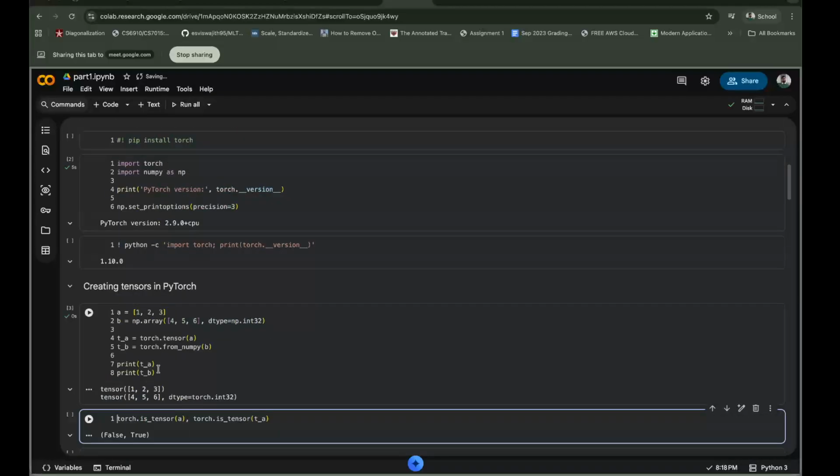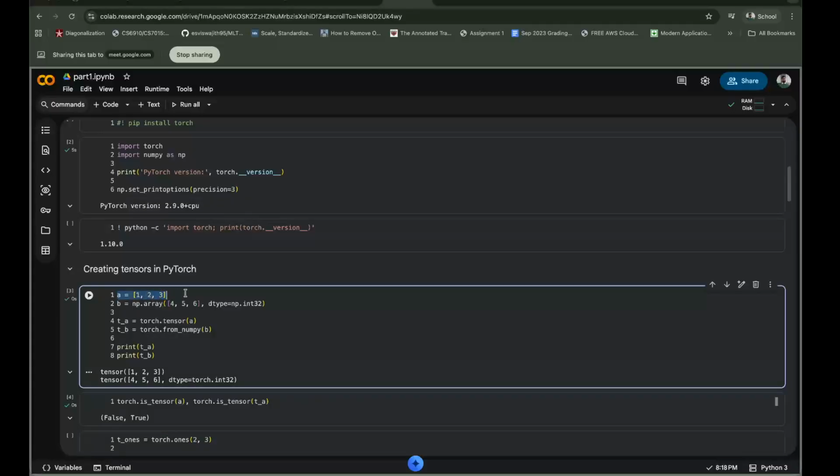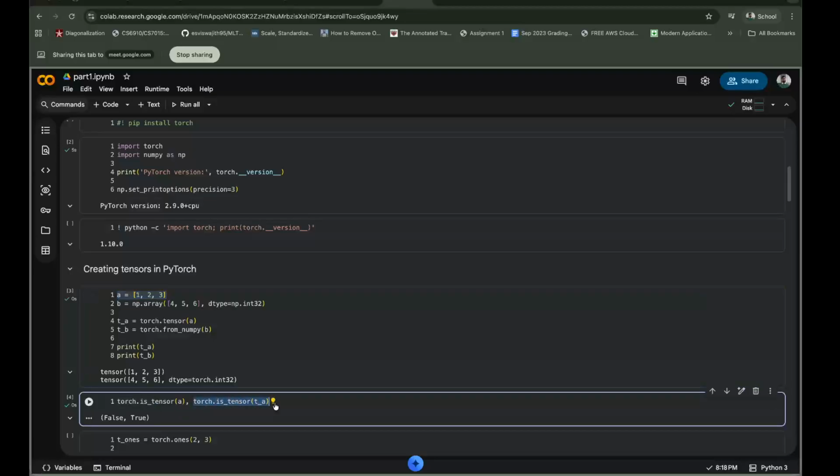Right, so we have created our first two tensors. One is TA and one is TB. All right, and we can see that A and B were actually not a tensor at all. It was a list, right? Now we have converted it into a tensor. torch.is_tensor. All right.